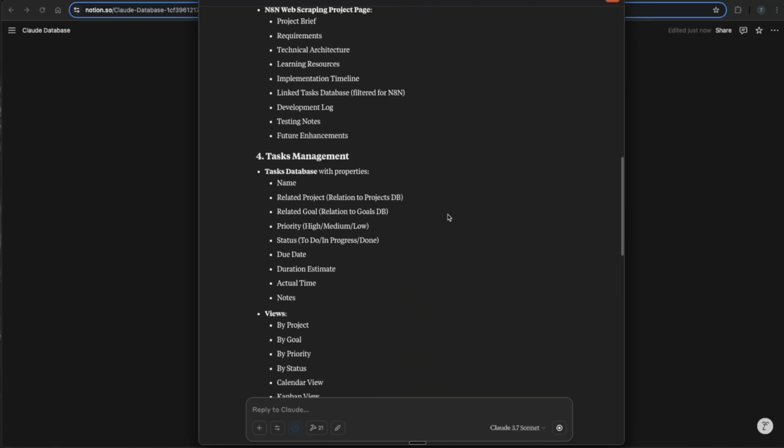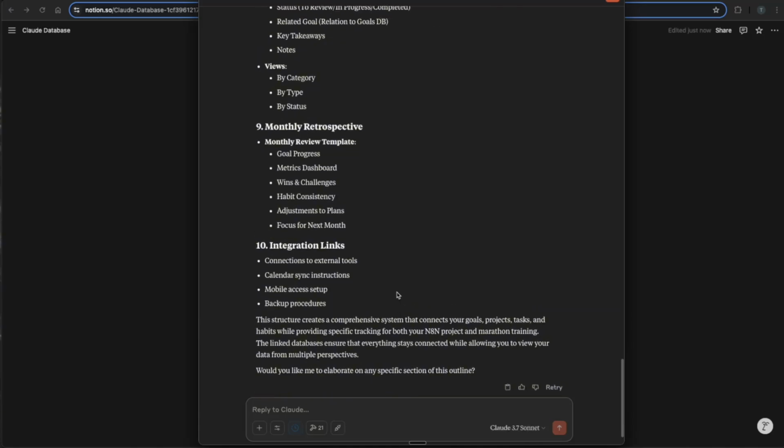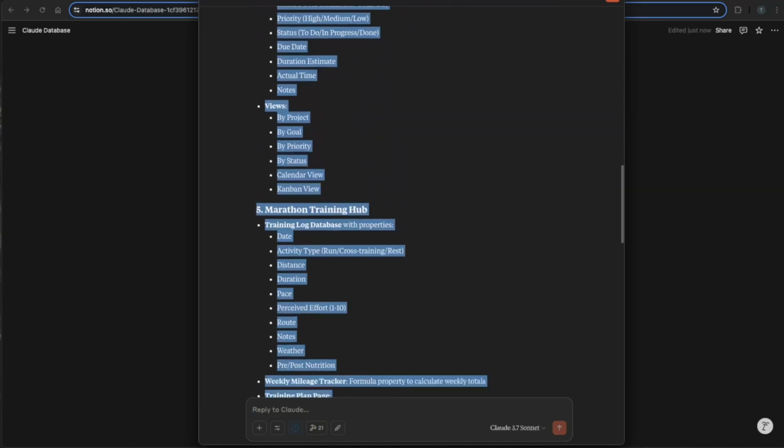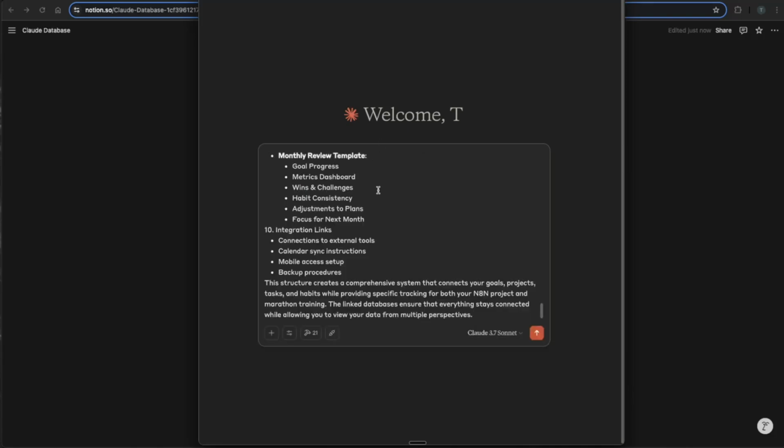And it's writing a ton of data, so this will be interesting to show. So we have monthly repository, integration links, and we'll just copy this entire thing. And I'm going to open up a new chat and say, you have access to a Notion page called Claude MCP available and all the content and databases. And I'll paste that entire outline in there. And once again, I'll turn on extended thinking and send it.